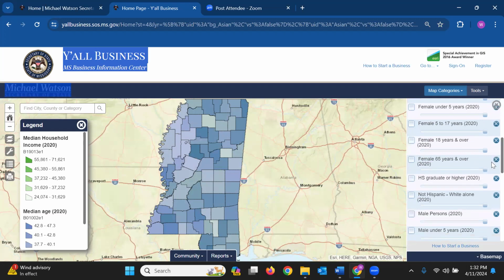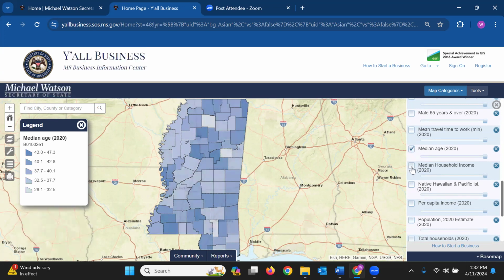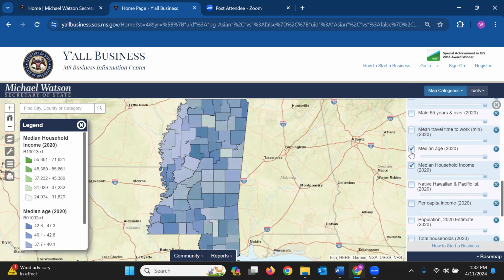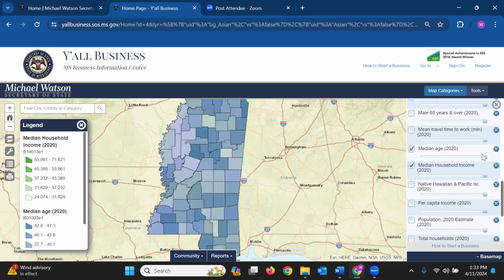And we can scroll down here and see that there are two default categories that automatically populate for you, median age and median household income. If you click off the median household income, then again on the legend, you just see the median age categories, or vice versa. You can turn off the median age and then you just see the median household income. And again, you can use the fader bar to slide those around.